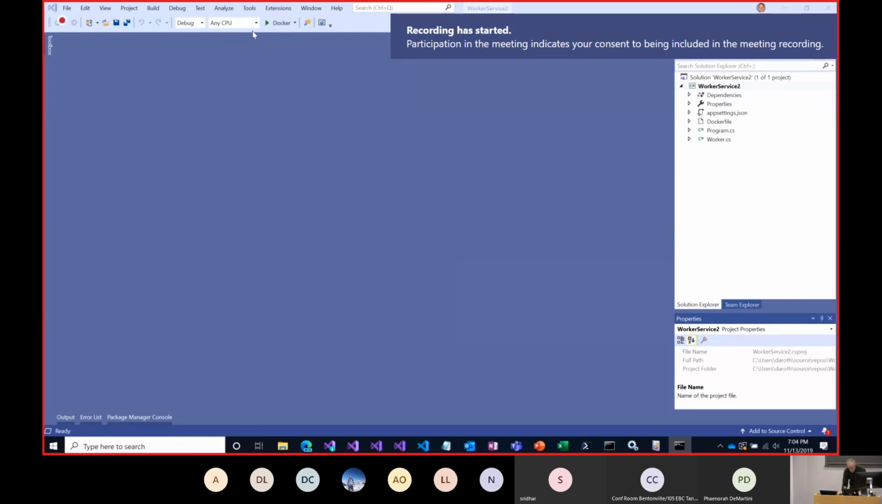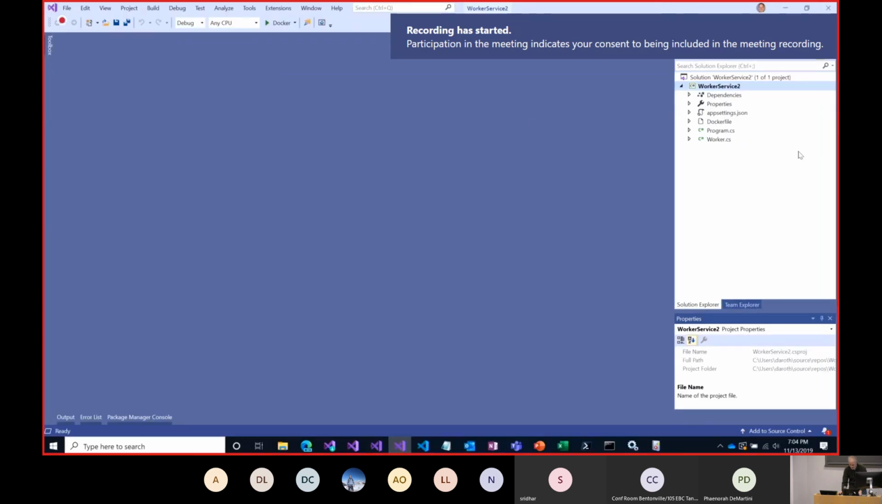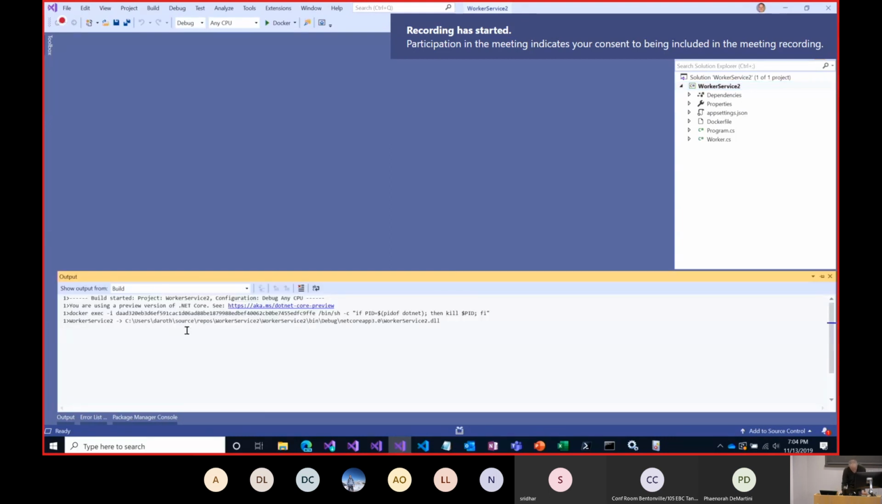All right, and so now notice up above my play button, it says Docker. So if I F5 this, it should run in a Docker container. And in fact, yeah, let's go ahead and just do that. Let's look at the output while this happens.